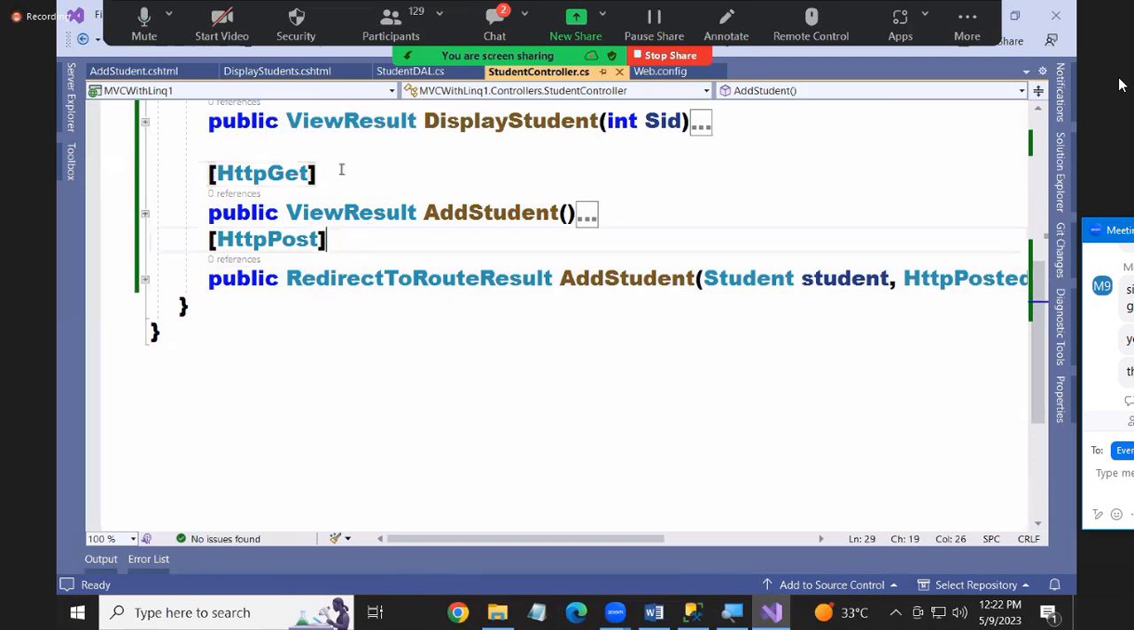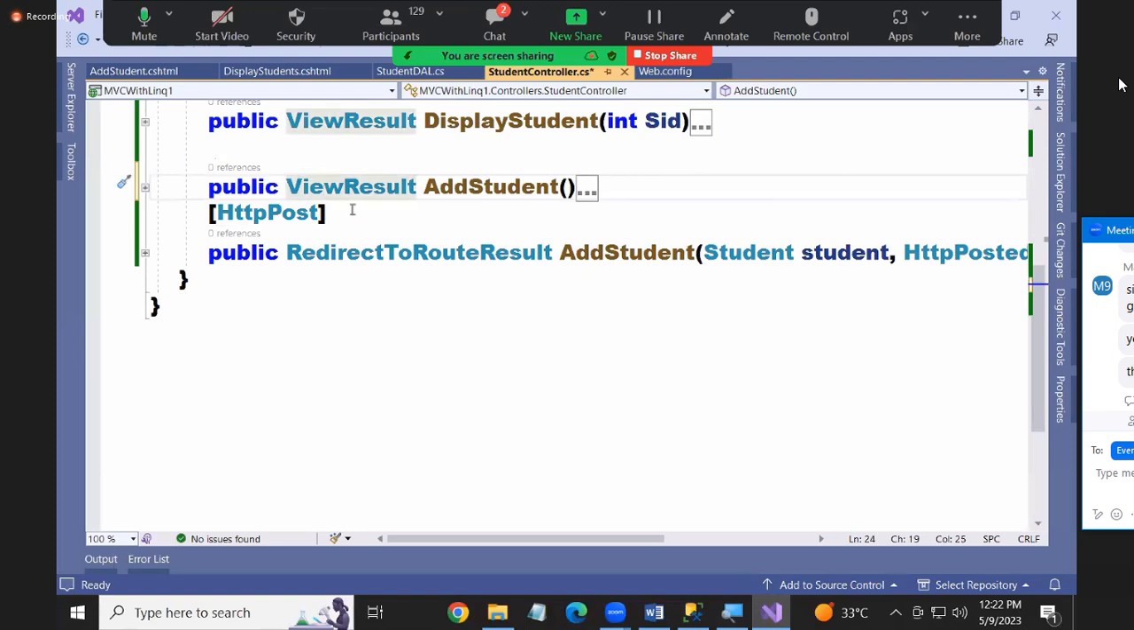Guys, get and post. Both are the same names, get and post. Is it mandatory to have get and post on both? What did I say? One method you write is enough. I'll remove from here, no problem. Okay.